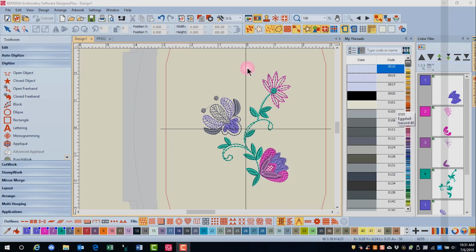There are times when a thread chart needs to be edited. Perhaps new colors are added or some colors have been dropped from a line. You can keep your thread charts updated as these changes occur. First, let's talk about adding a thread color.